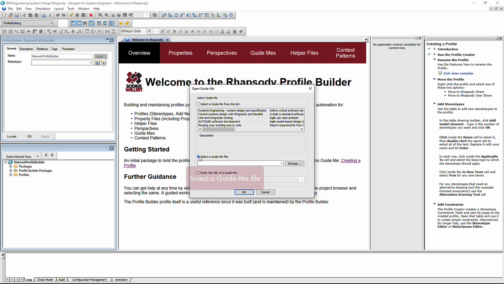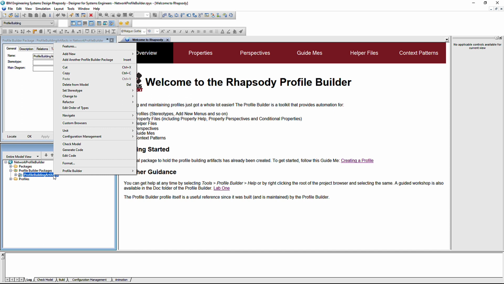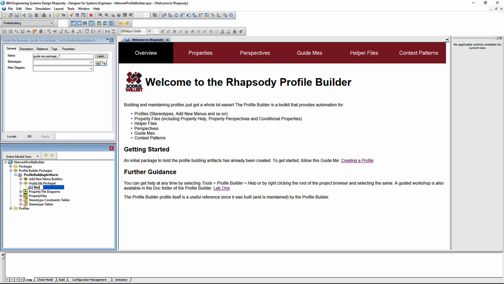Instead, you can choose Select a Guide Me and then browse to the Guide Me file, which is an XML file and can be tricky to write by hand, which is where the Profile Builder comes in. So let's create one by modeling it. I'll begin by adding a new Guide Me package. Let's call it Network Guide Me's, but it doesn't really matter at all what you call this.